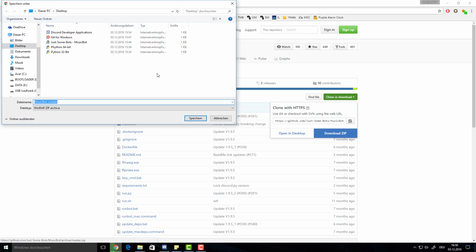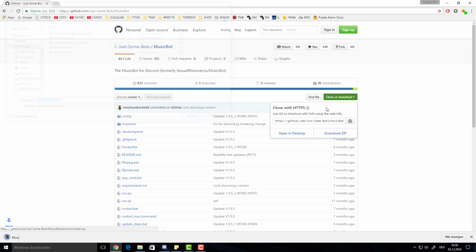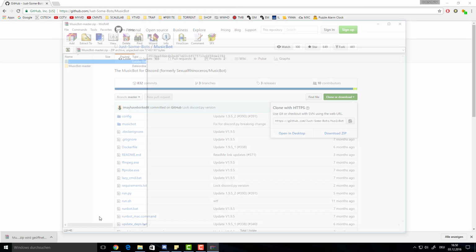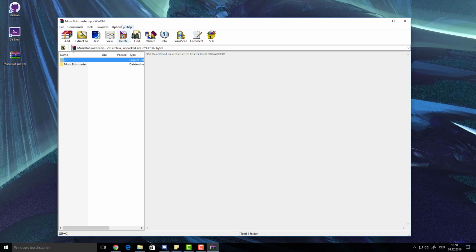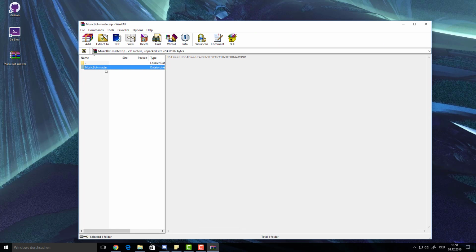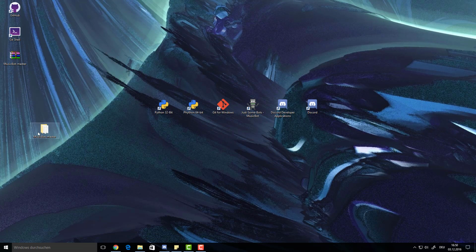We will also need a program to edit the config file of the Musicbot, therefore I will put Notepad++ into the description as well. So, hit save in your desired path and open it and extract it to your desktop or any other desired path. At this point you can go ahead and open the folder.